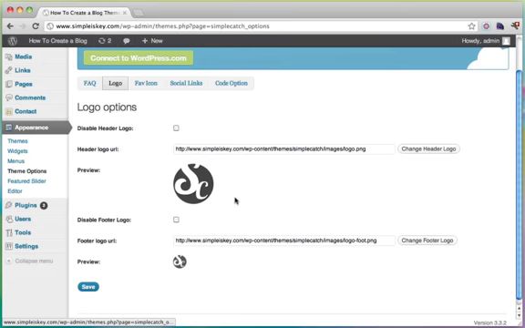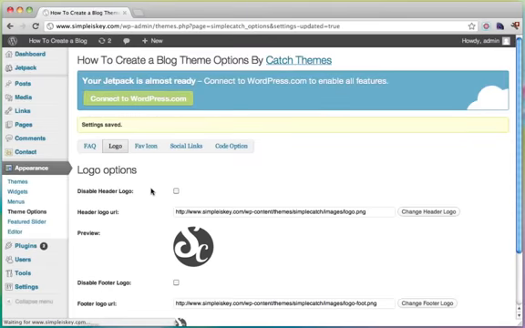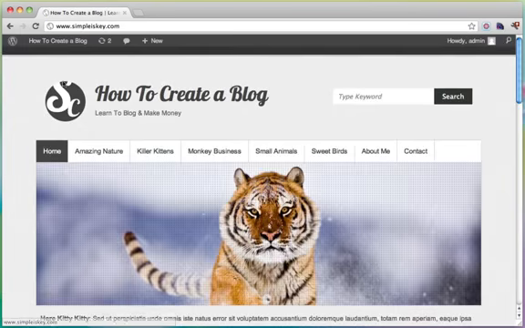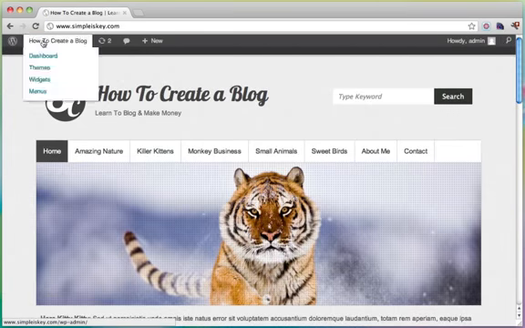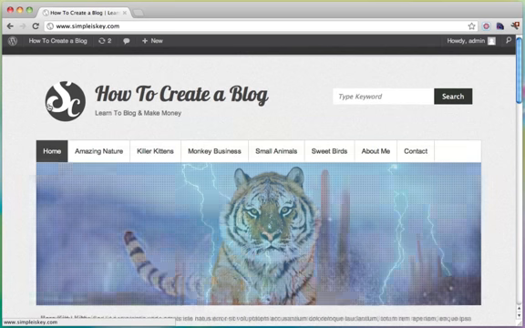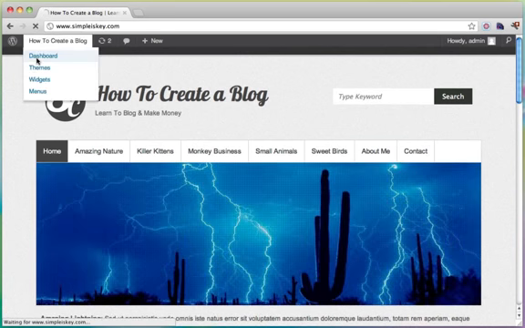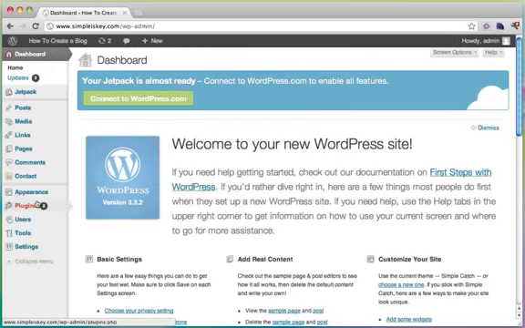And we can see that this logo is here now. So we can actually save changes, and we can see that the logo is now there. But we don't want that logo, we want a different logo. So let me show you how to do that.